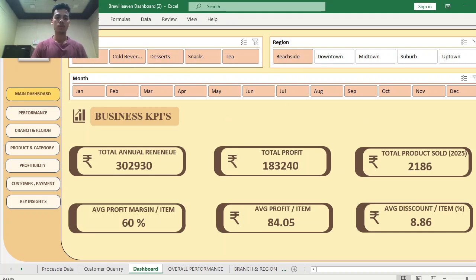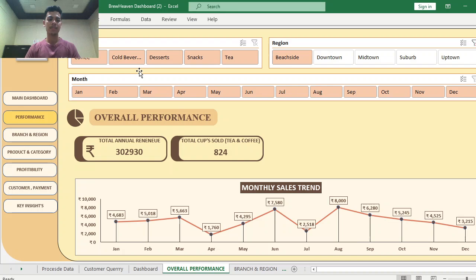Now it contains the logo, then the category slicer, region slicer, month slicer, and then the business KPIs, which I have told you I'm going to use. So this is how the main dashboard looks. Now it contains total annual revenue, then the total profit, total products sold in 2025, then the average profit margin per item, which is 60%, and average profit per item, which is 84 rupees, then the average discount per item, which is 8.86% discount.